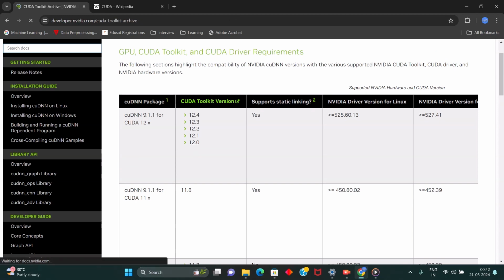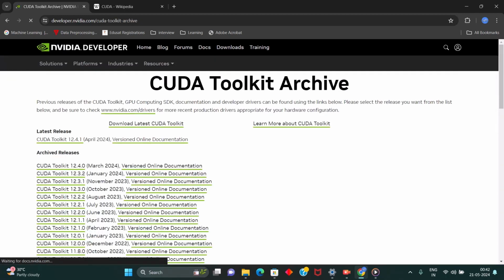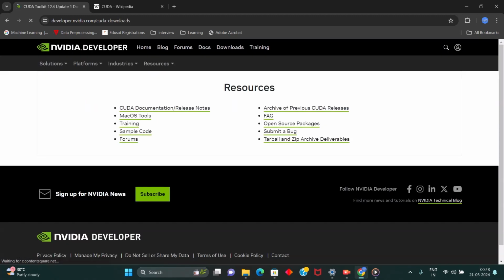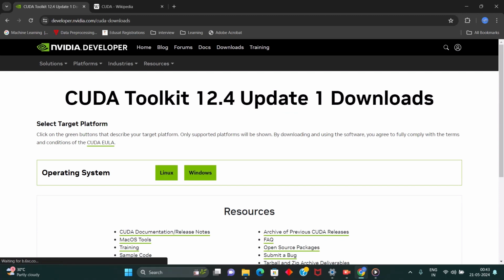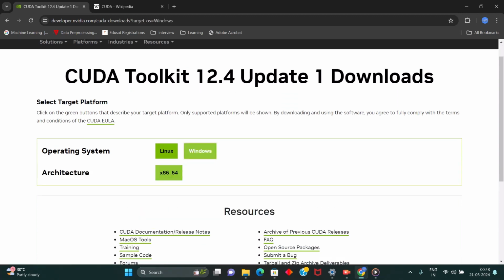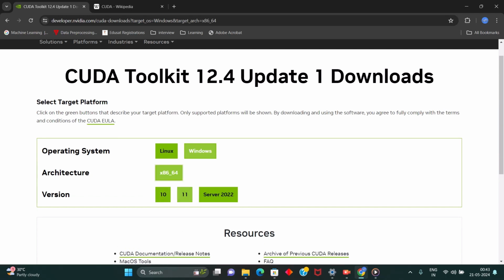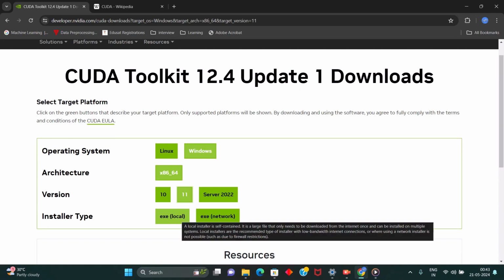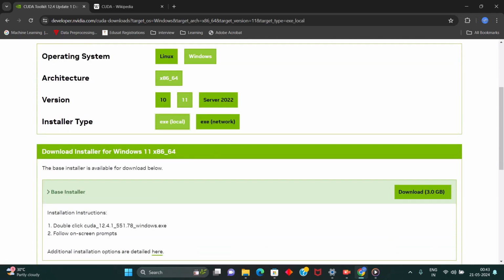So to download the CUDA toolkit, just click here. Download the latest CUDA toolkit, or you can follow CUDA toolkit 12.4.1. Then it will be loading. Then choose the operating system you are using. I'm using Windows, my architecture is 64-bit, my Windows version is 11, and download the exe local installer.